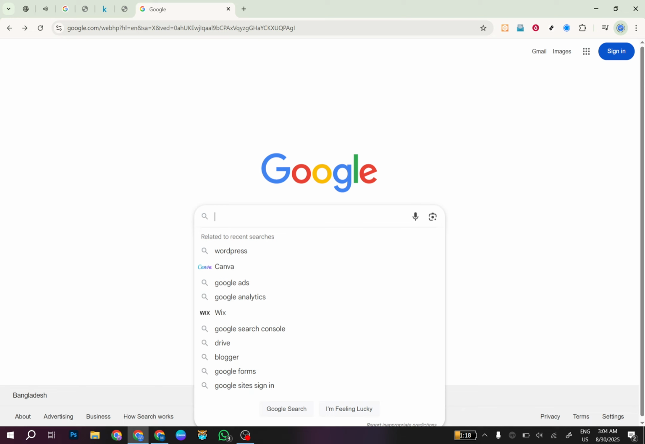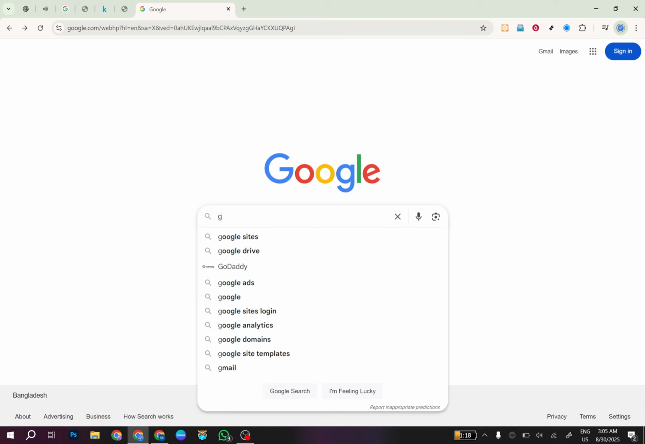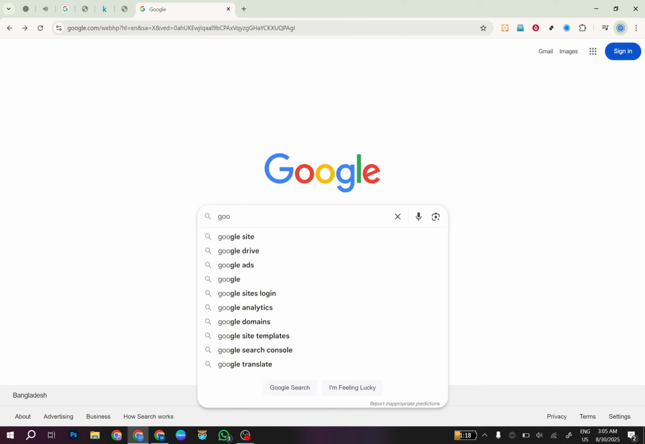To begin, we'll start at the very foundation, launching Google Sites on your browser. Head over to your preferred web browser and type Google Sites into the search bar. You'll want to select the first link that comes up, which should take you directly to the Google Sites homepage. This is where your journey begins.